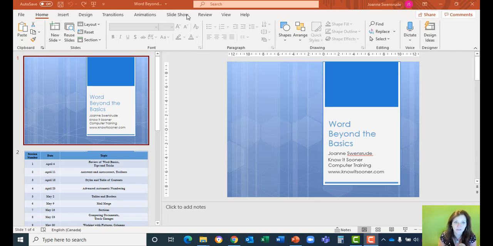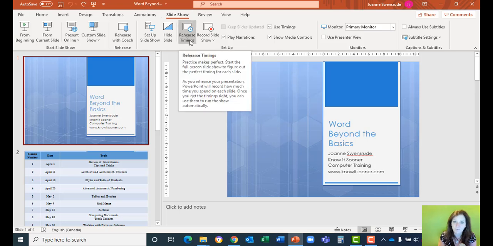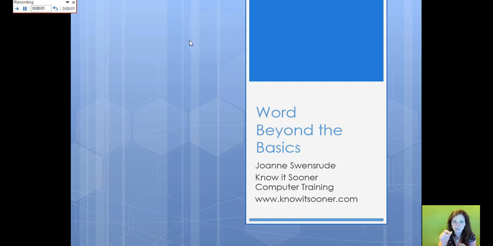I'm going to go up to the slideshow ribbon tab, and I'm going to click on rehearse timings. Now it's going to run my slideshow and we're going to see 2 numbers, one on the left and one on the right, way up here in the top left hand corner of my screen. The one on the left is timing how long I'm looking at this exact slide for, and the one on the right is the overall timing so far in my presentation.